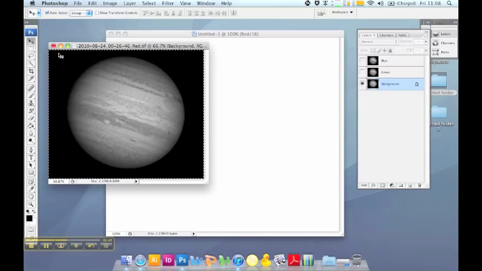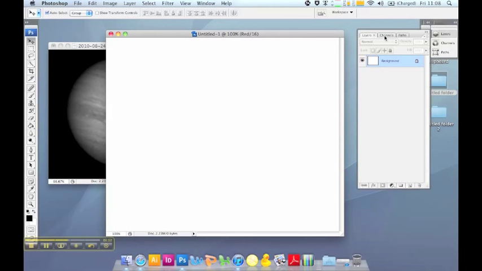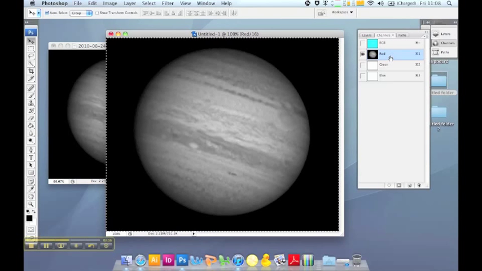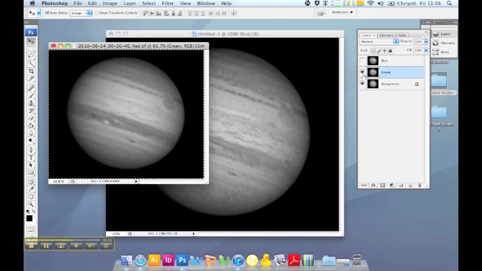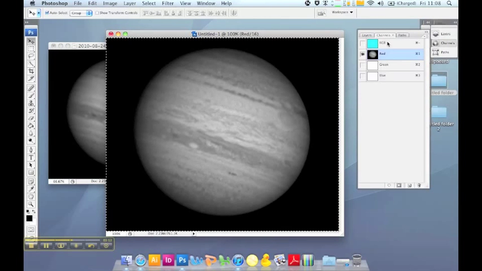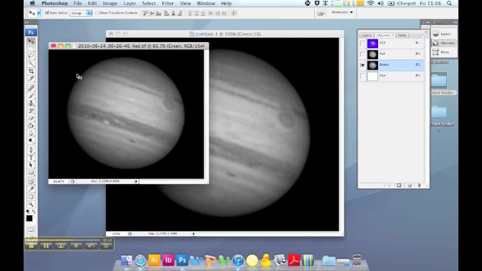Now press Ctrl-C to copy the layer, move to your blank RGB image, click on the red channel, then press Ctrl-V to paste the layer into it. If you're using a Mac, your keystrokes will be Command-A, Command-C and Command-V to carry this process out. Repeat this process with the green layer and the blue layer, pasting them into the blank image's green and blue channels respectively.